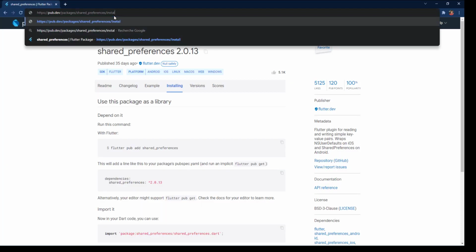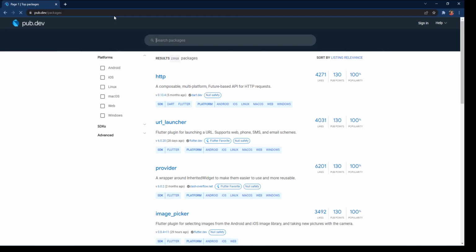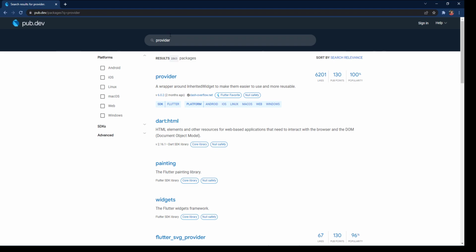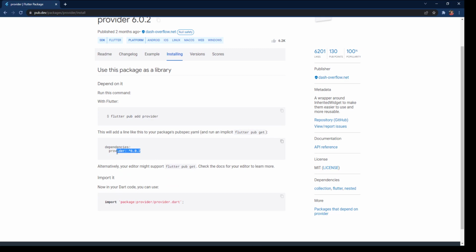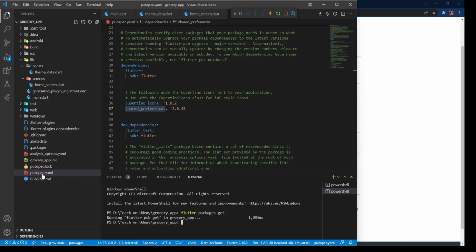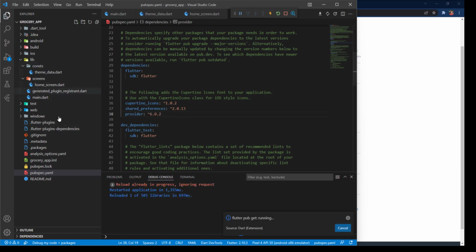Now there's another package that is required. So again, we go to pub.dev, and in here now we need to search for the package that we need to use for the state management. And in this course, I will cover the provider state management. The provider state management is also Flutter Favorite, and it's highly recommended from the Flutter team. So that's why I like to use it. So just like we did for the shared preferences package, we go back to the pubspec.yaml file and we paste it in here. Now hit save, and then we can start working with shared preferences.